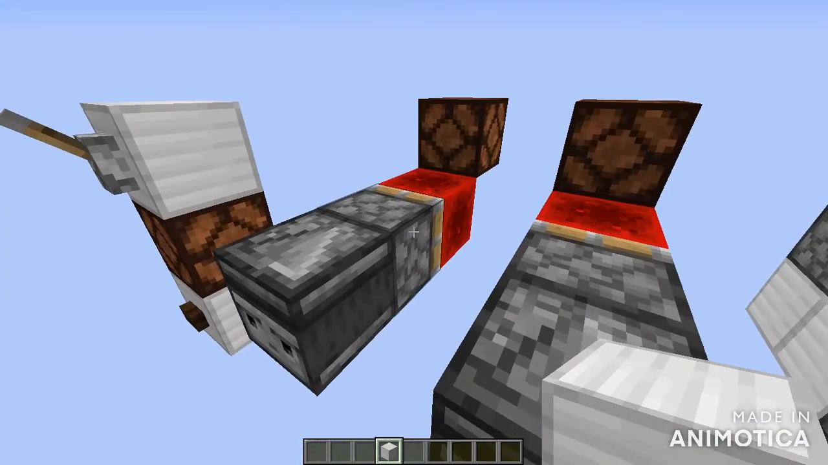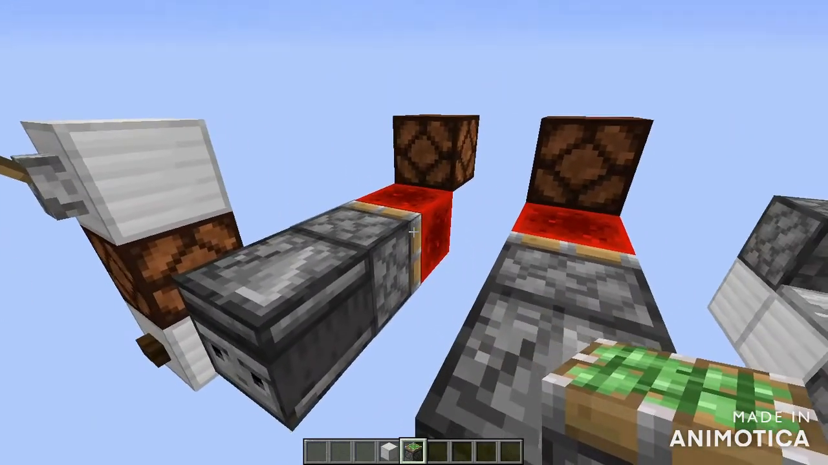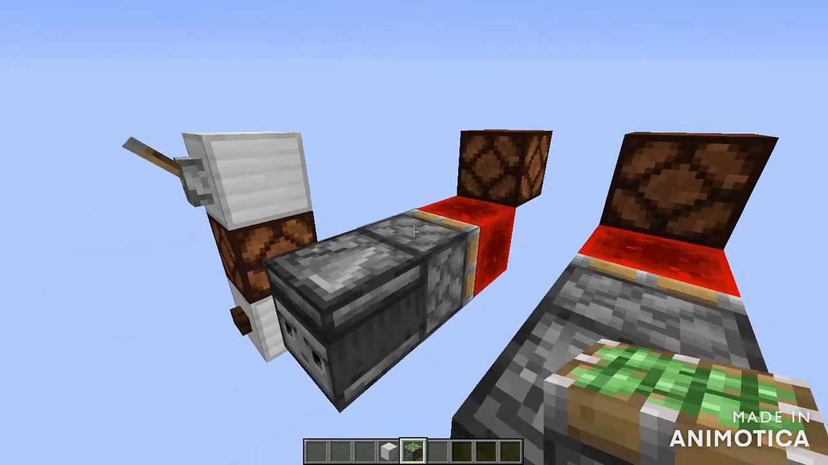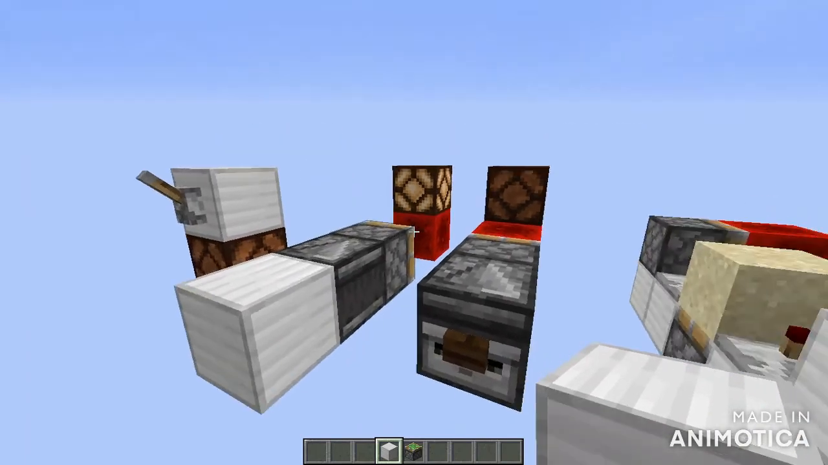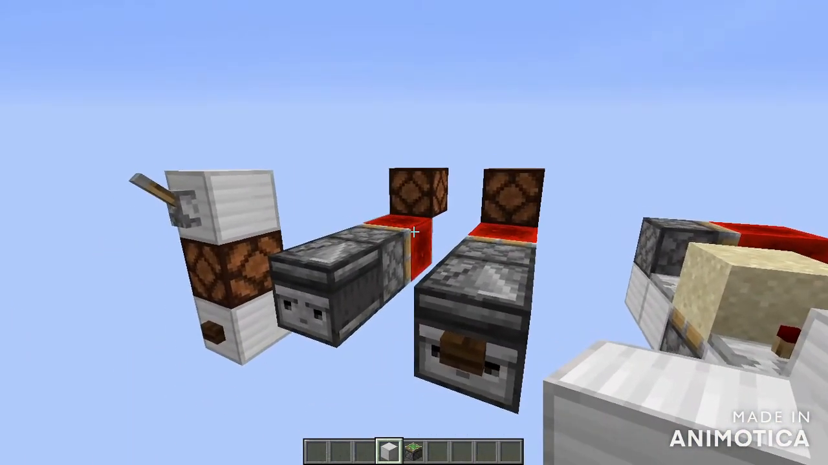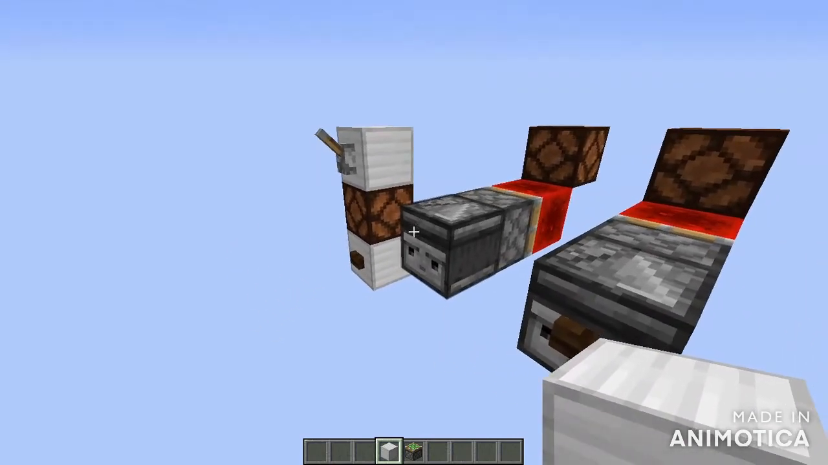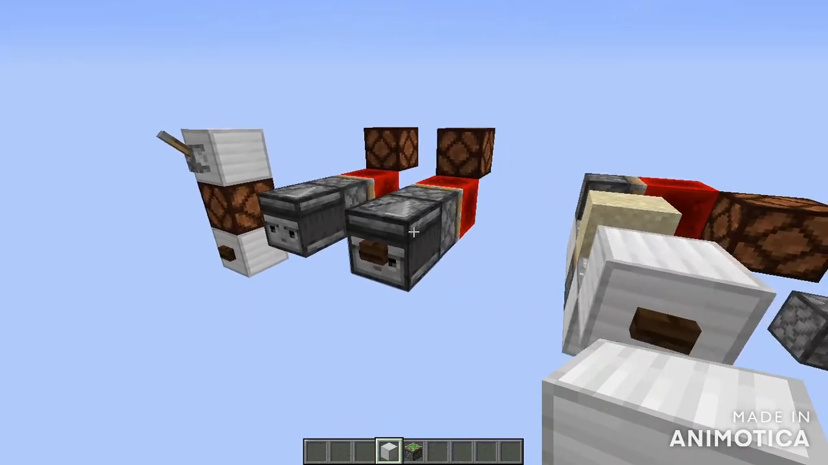A concept that's going to be used here is that if you've got a sticky piston and power it using an observer or with a one-tick pulse, it actually leaves the block behind. As you can see, if I update the observer, the redstone block gets left behind. And if I update it again, it retracts, unpowering the redstone lamp. So the question is, how do we use this in a common redstone circuit?